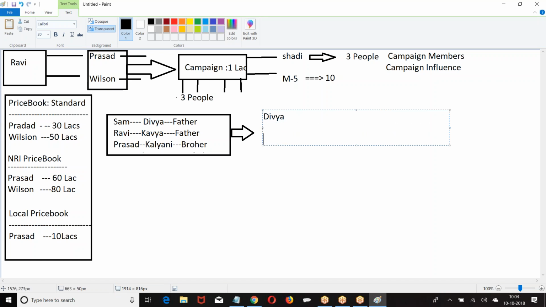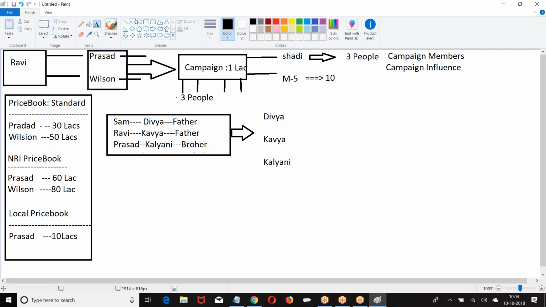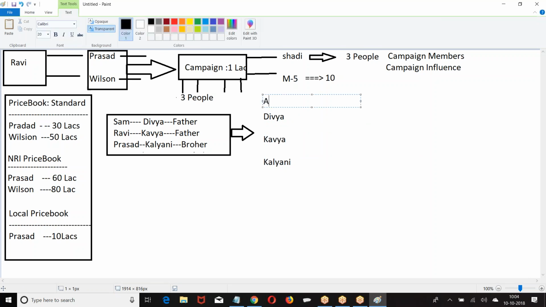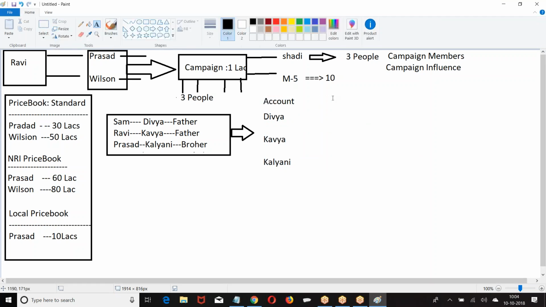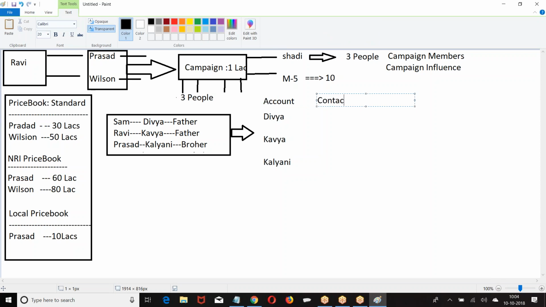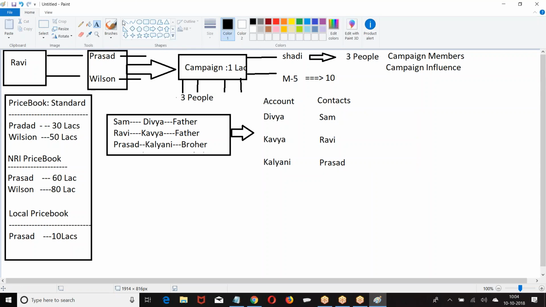Divya, Kavya. This is an account because it is the customer with whom I am doing business. Now, who are these contacts? Sham is a contact. Ravi is a contact. Prasad is a contact. Why are they called contacts? They can show influence.